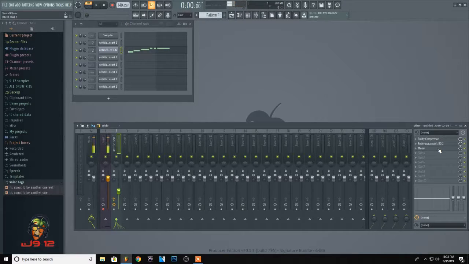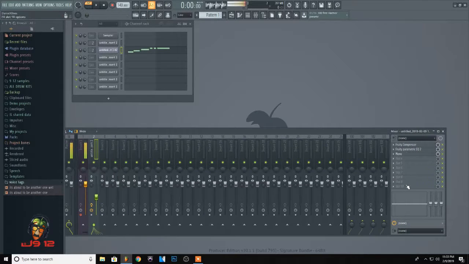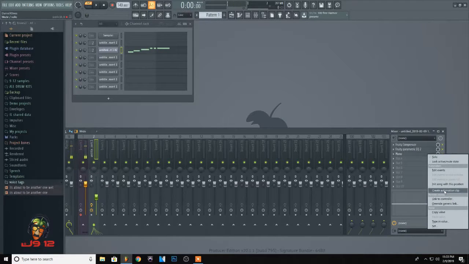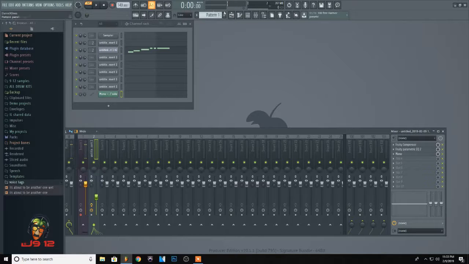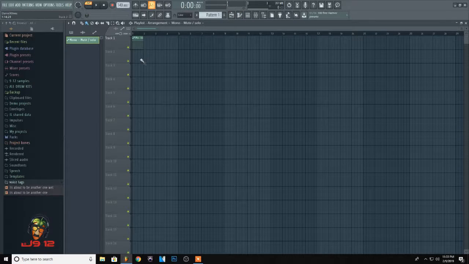So what I'm gonna do right now is create an automation clip. So go to the right of the channel, to the right of your effect, and where you see this green button, right click, create automation clip. So I'm gonna take this automation clip, stretch it out, and it's pretty much like an on and off thing.